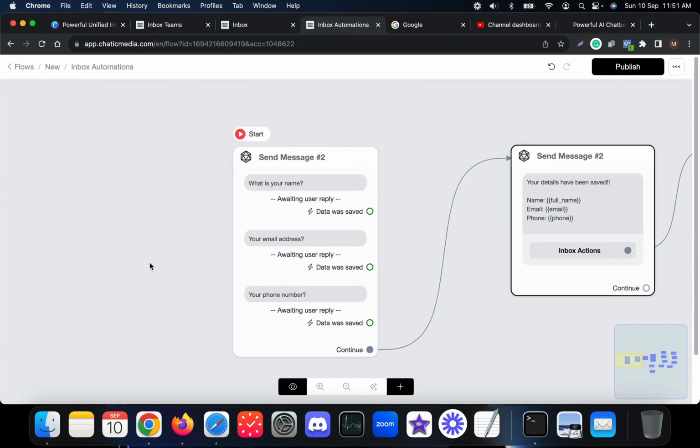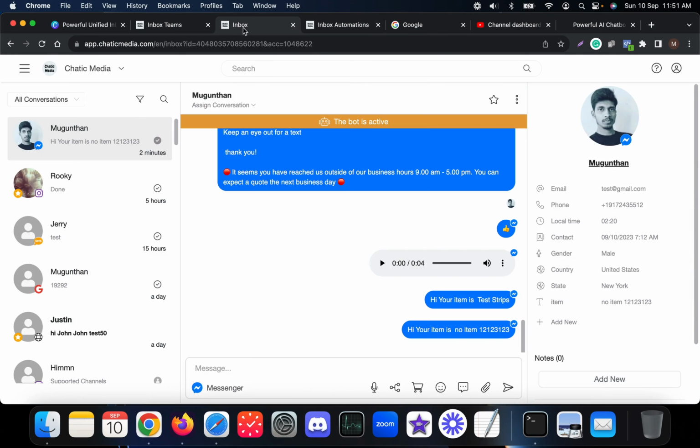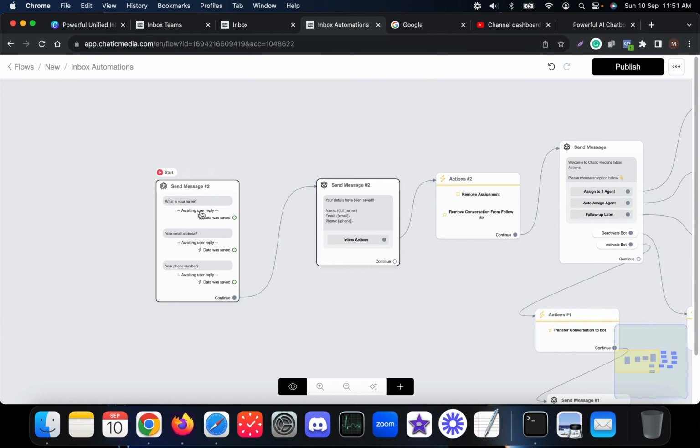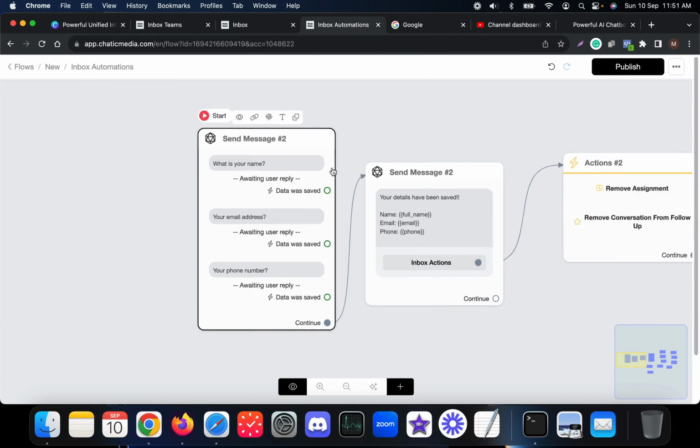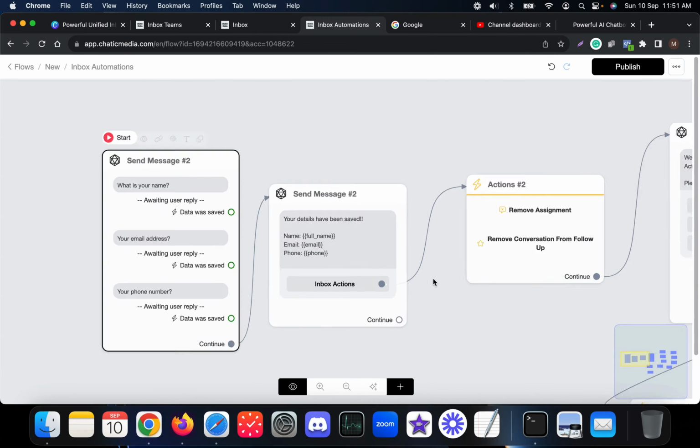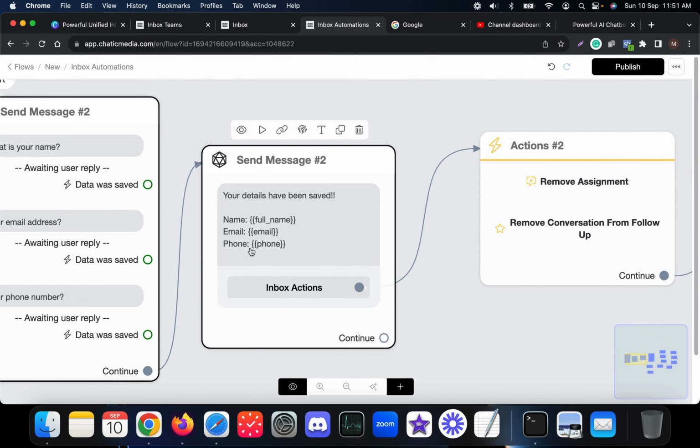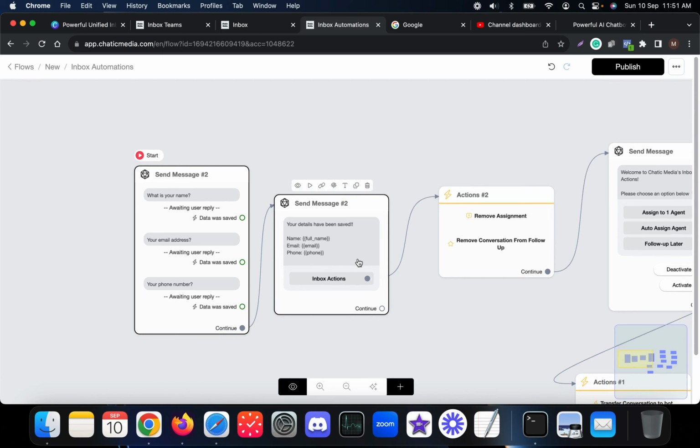Here we have a simple flow just to explain the powerful features of this omnichannel or unified inbox automation. Initially we ask the customers for their name, email address, and phone number, then say your details have been saved and display those details. When a customer chats with you on the website, you don't know their details such as name, email, or phone number. So if you are using these kinds of automations on your website, it's recommended to collect their name, email, and phone number for future follow-up.